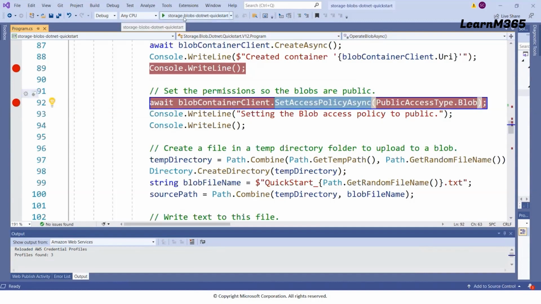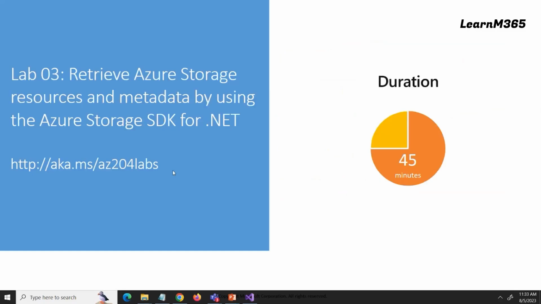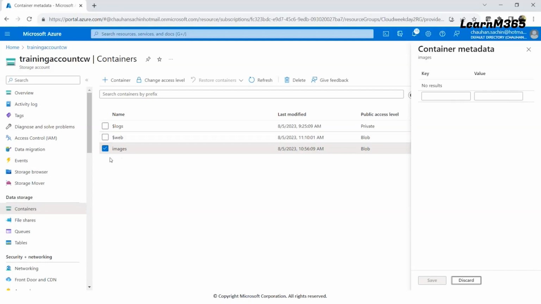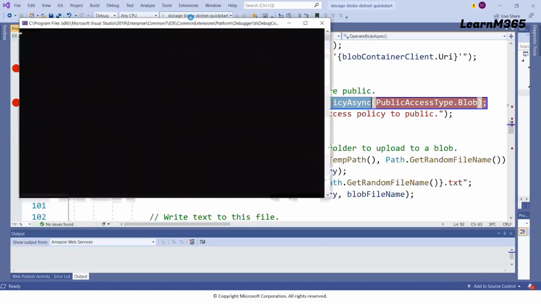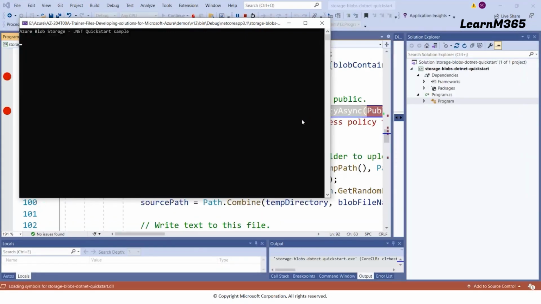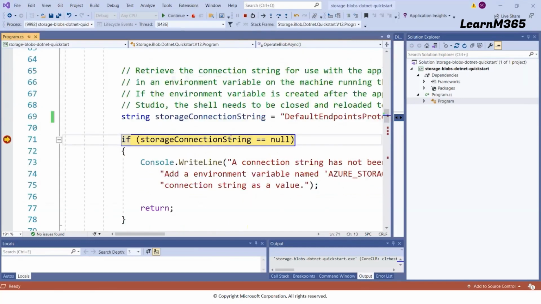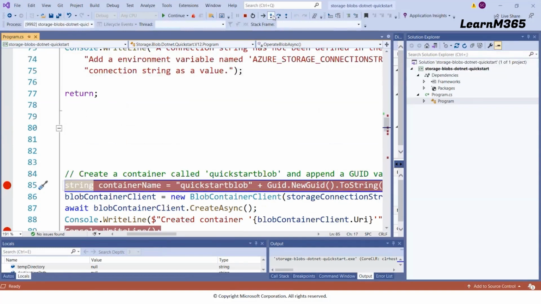So let's run that. But before that, you can see I have only 3 folders, images. There is no container with quick start. So my motive is to tell you that yes, we can play with that programmatically as well. So I created a container name.